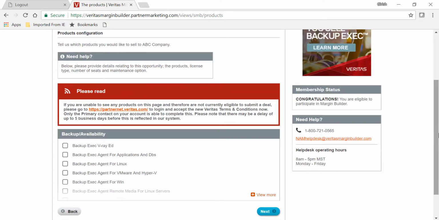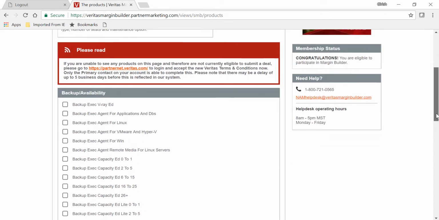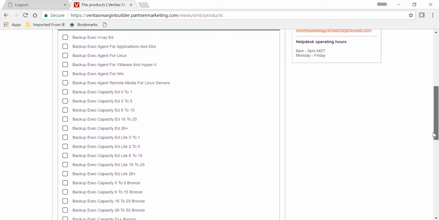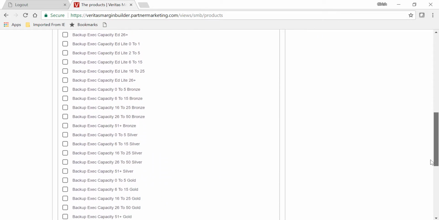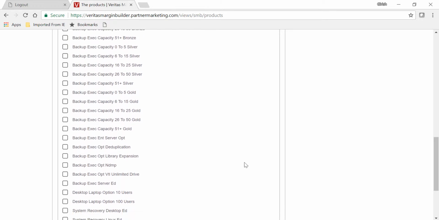So now we go into the product selection. From this page, you're going to want to select what you're trying to register for this opportunity. So I'm just going to click here on View More, so it'll expand our view and let us see a little bit more here. And what we're going to select is basically the licenses that we need for our customers. So obviously the core product that you're always going to need in a Backup Exec environment is going to be your Backup Exec server. If we're doing a traditional licensing model, I'm going to select my Backup Exec server license.